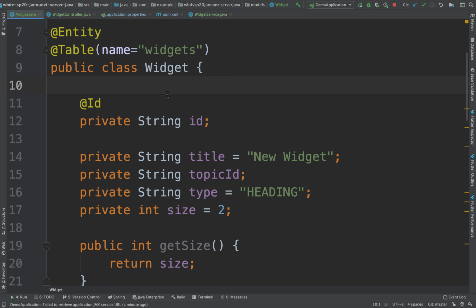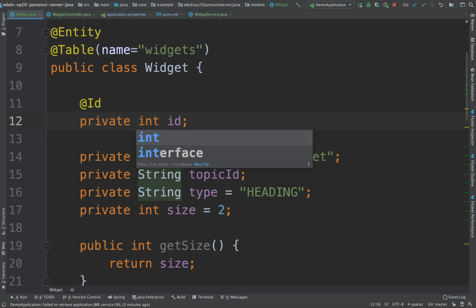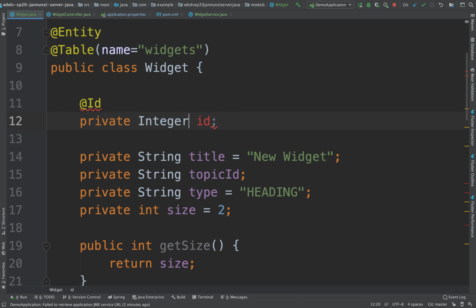Right, so here we have the data model for the widgets. We're going to make a couple of changes here in the fields. Before, we had used strings as our primary keys data type. Instead, we're going to modify this to be integers. You could use the lowercase primitive data type int, or you can use the Integer class. Either one is fine, as long as you are consistent everywhere. Okay, so I'm going to use the class Integer.